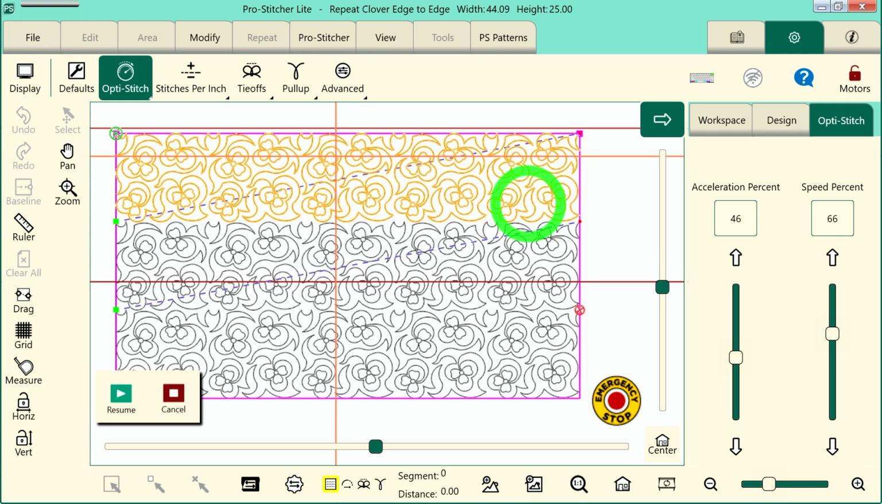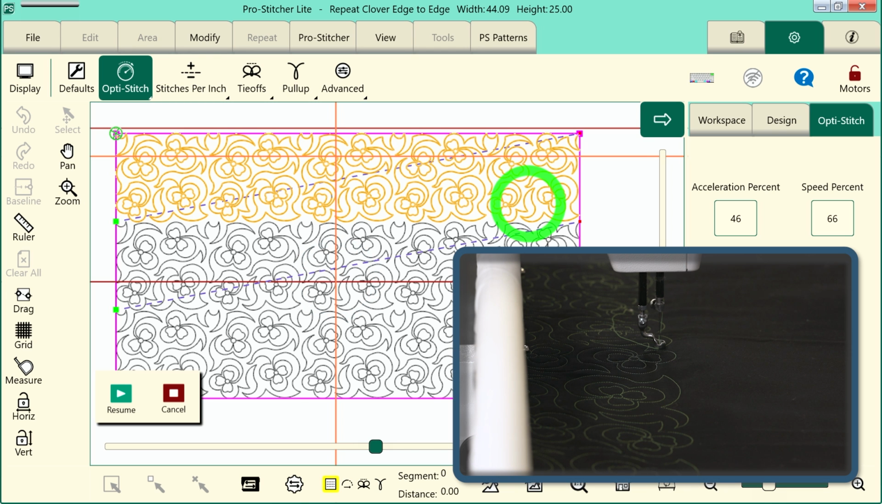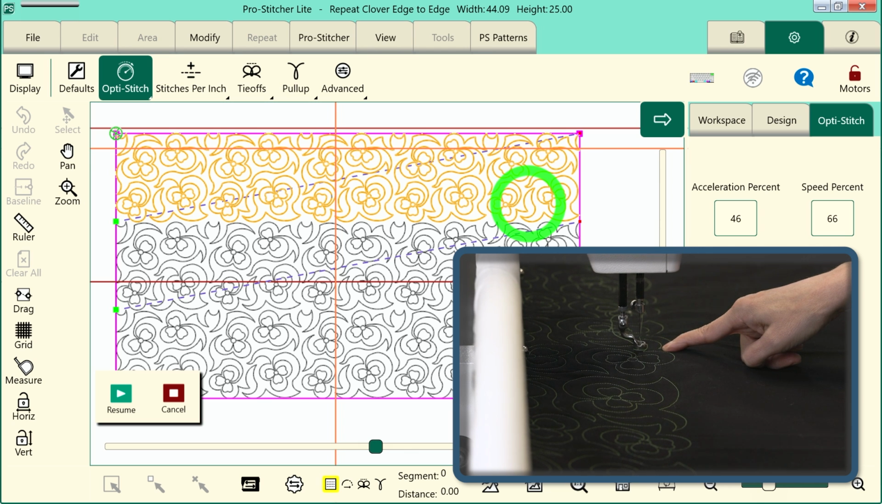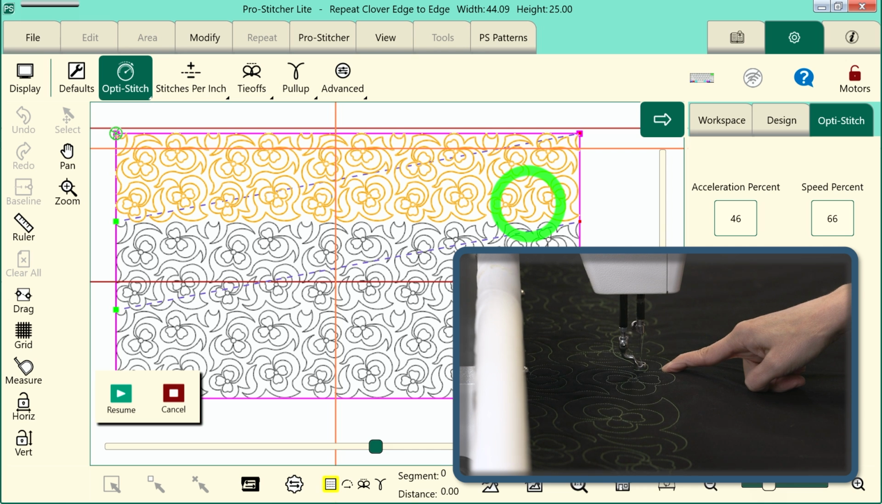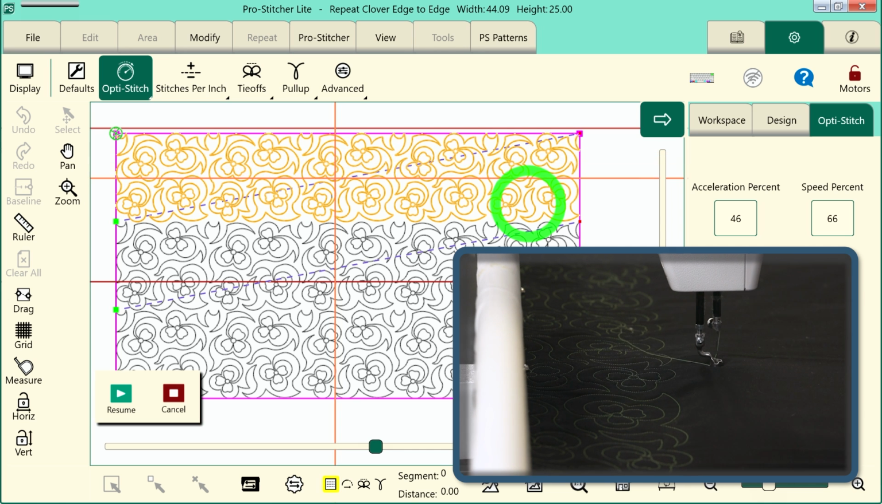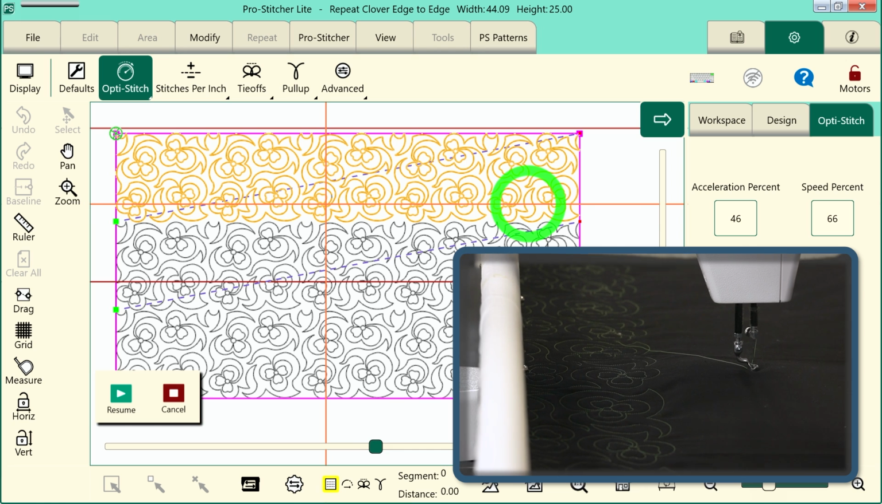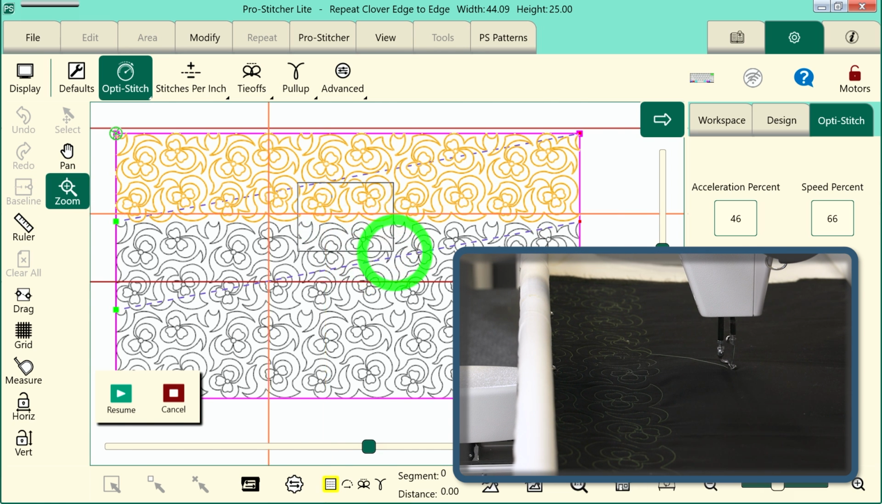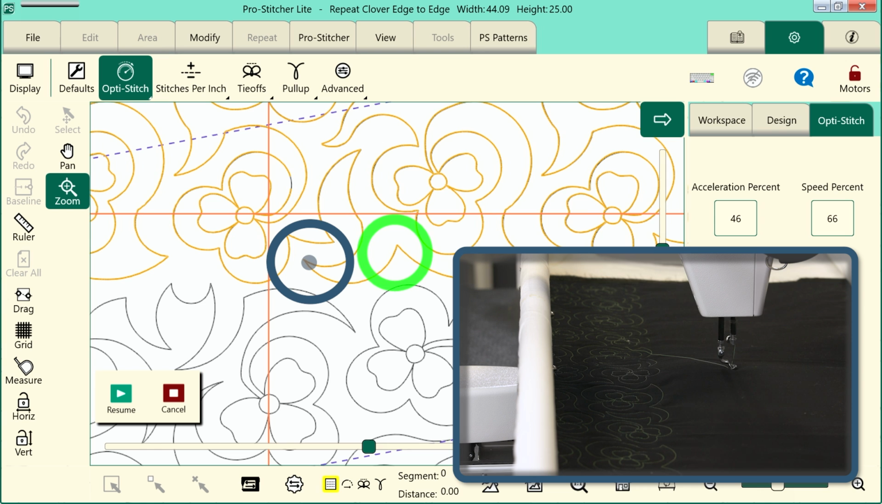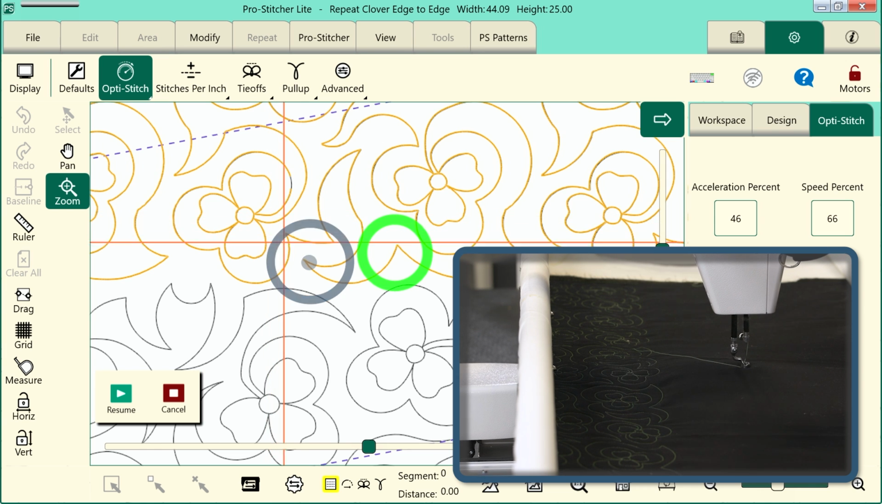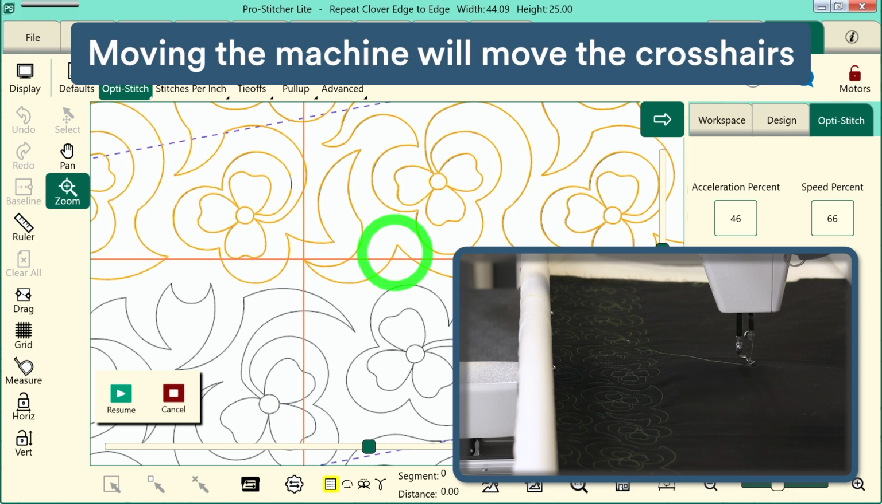So if we look up at the screen, you can see that our crosshairs are not at that same spot on the design as where my needle is on the quilt. So that tells me that it is messed up and I need to fix it. Okay, so here's what I'm gonna do. I've got this spot on the quilt that I can get my needle to, but I want to find that spot on my design on the screen. So I'm going to look up at the screen now, and I'm going to zoom in really close. It's this little spot right there. That's the spot that I chose on my quilt top.